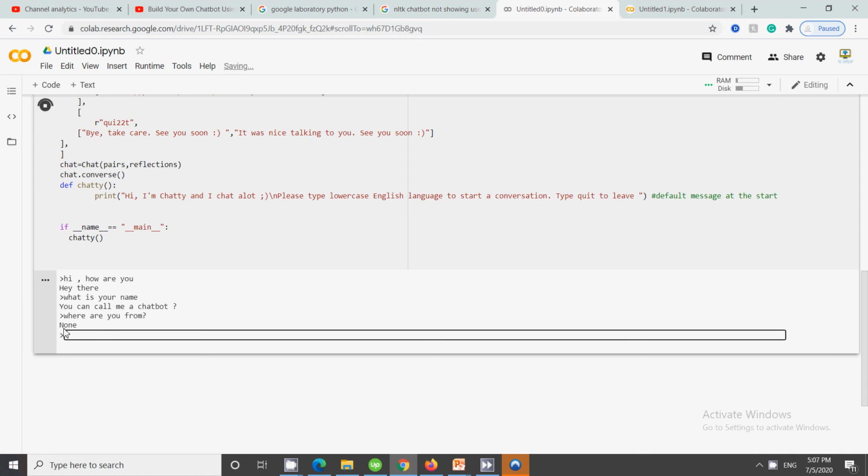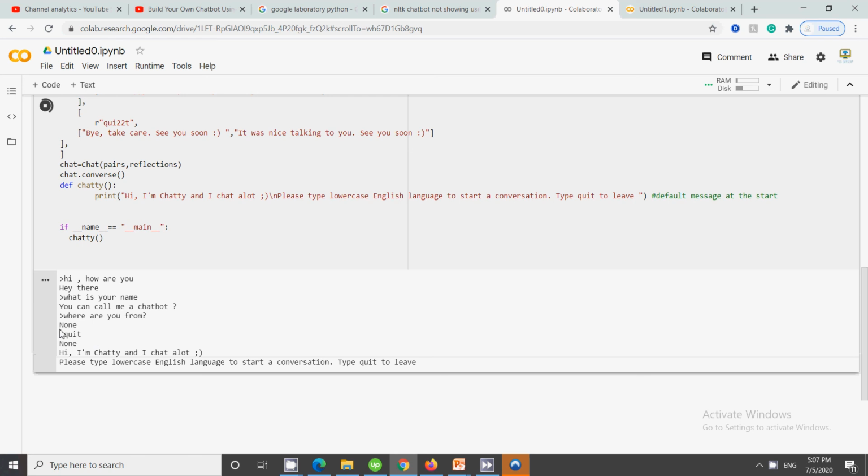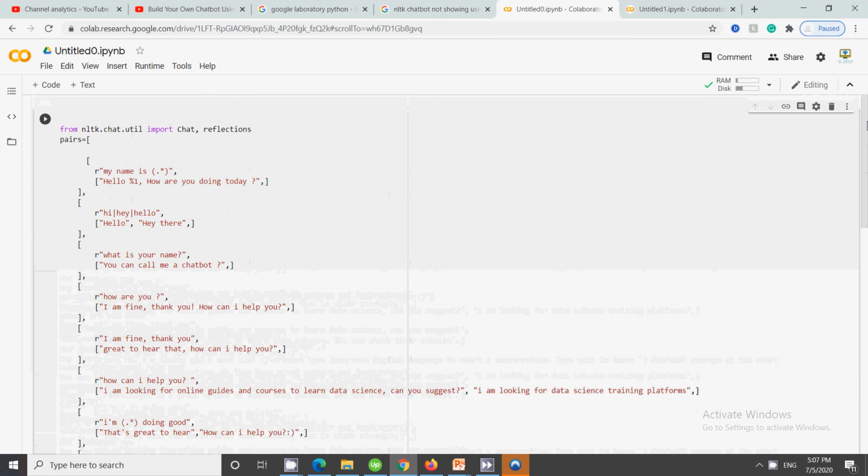Whatever pairing we haven't done, we are getting the response none. In order to quit this chatbot, we just need to type quit, because the chatbot is waiting for the user to decide what next action is to be done. If I type quit, the quit option is done, and now the chatbot has ended. You can see it is very simple. If you want to create a chatbot, use this particular library, and then use these reflections. The reflections consist of all the different options that are converted by the chatbot, and then the pairing. This is the simplest chatbot, in which we have given the pairs.